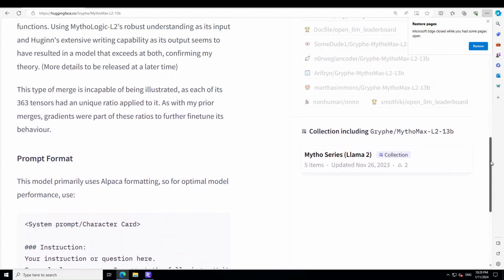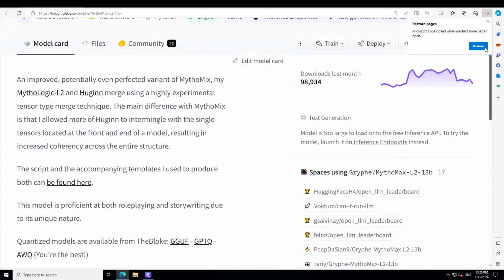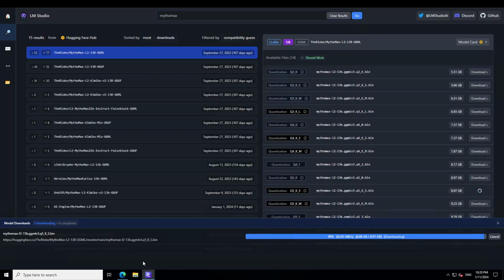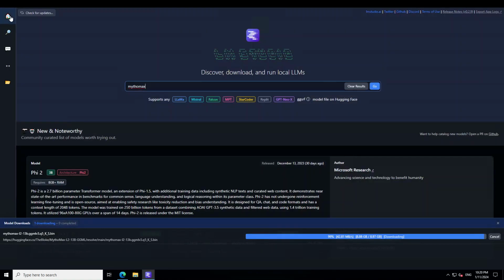Now let me show you how you can locally install this MythoMax model on your Windows laptop. I would highly suggest doing it with a GPU, but if you haven't got a GPU, that is fine. Just install LM Studio, and if you don't know how to do it, I have another video and I'll drop the link in the video's description.